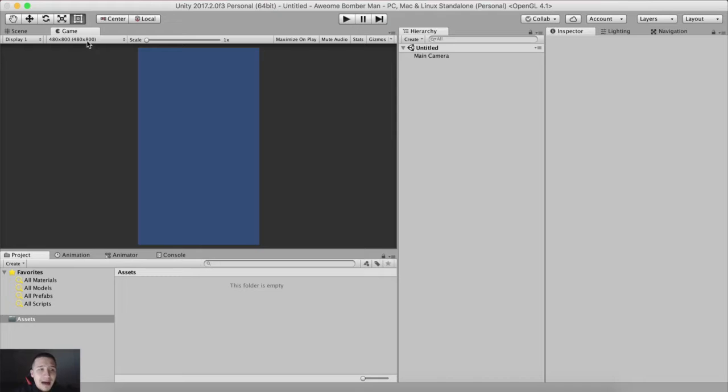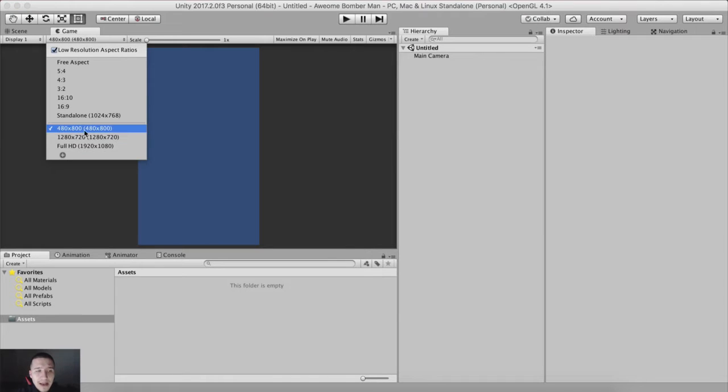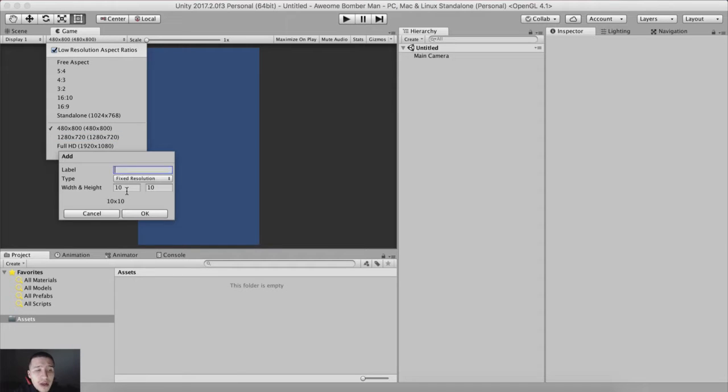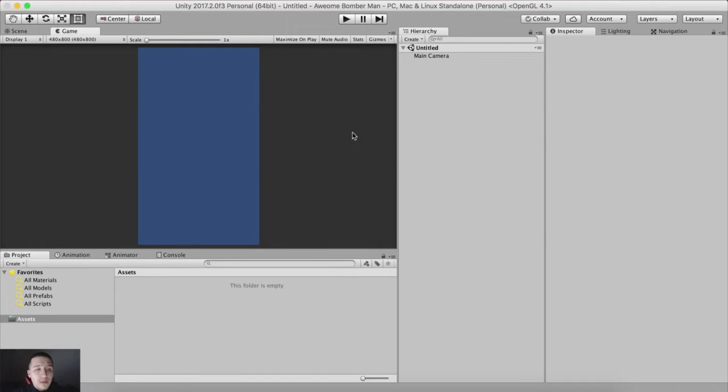As you can see, my resolution here in the game tab is 480 by 800. I talked about this in the video where we downloaded Unity and talked about Unity's interface. So simply click on the plus button here, create a 480 by 800 resolution, name it however you want to name it, and select that resolution because we are going to work with that resolution.